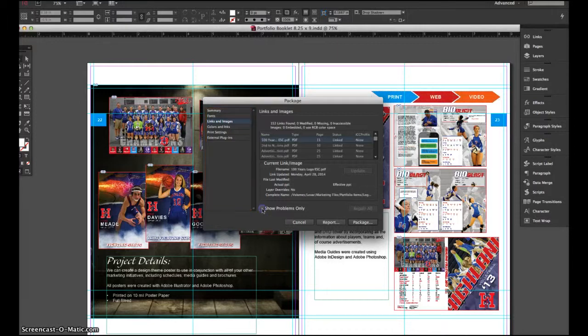If I uncheck that box, it'll show all the links that are inside this document, what page they are on, and the status of them, in this case being linked and not embedded, and then give the file name. So if you did, for example, have some that are used in the RGB color mode or had problems, if you click on Show Problems, it will give you the name of the file, where it's at, and actually the page it's located on, so you can easily change that image and do not have to search throughout your entire document trying to find it.